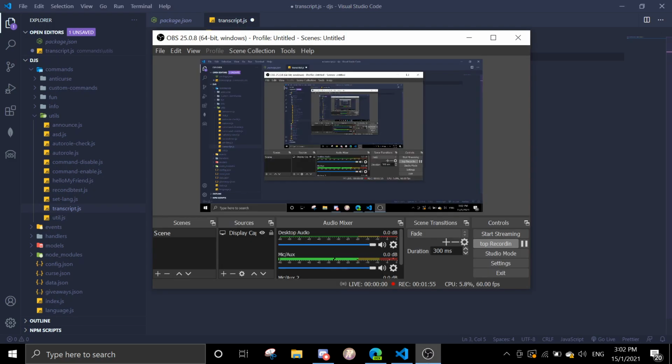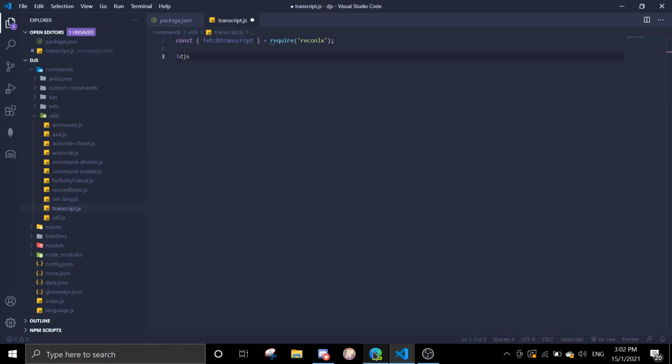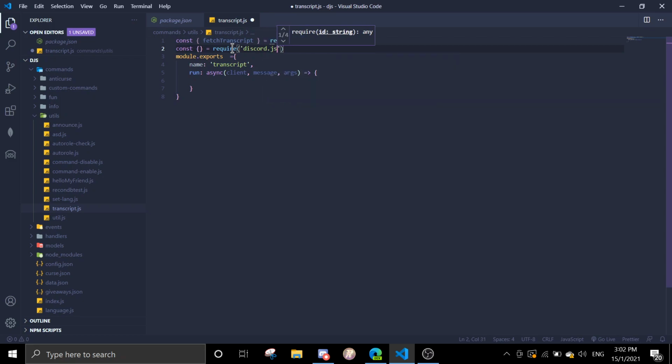It's really lagging right now. I don't know what's going on. Never mind, I'll just type it manually. module.exports, name will be transcript, run async client, message, args. So we'll be needing discord.js. We need the MessageAttachment.